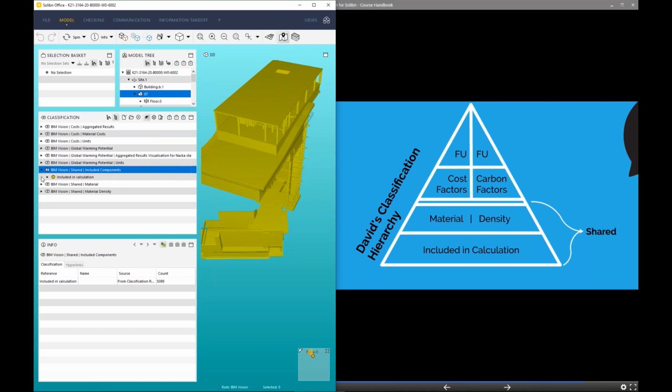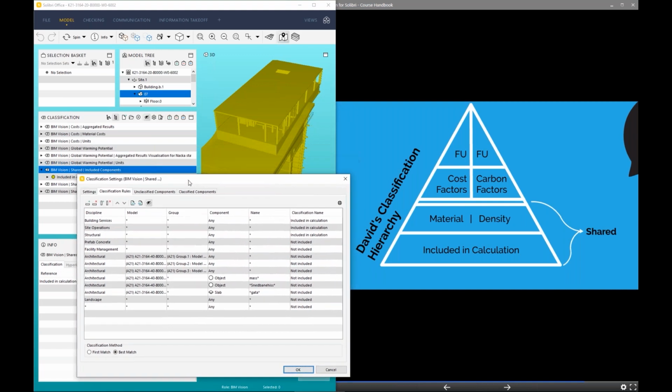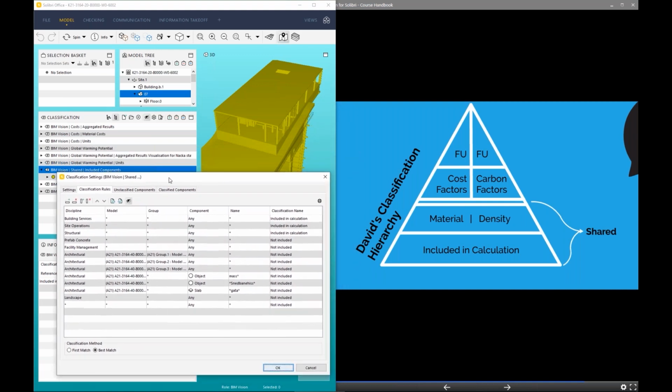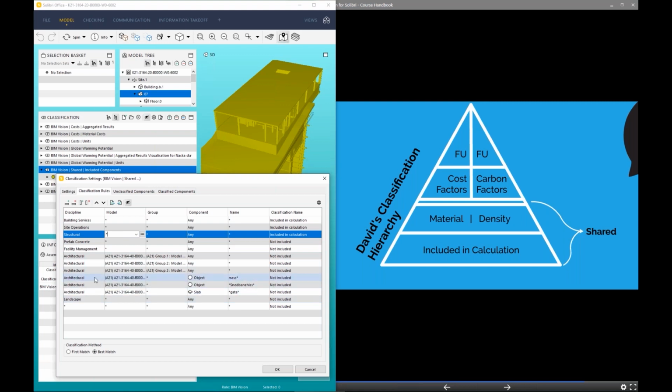And here it's called including components. You must specify what disciplines, what component types, what is it in your model that you are actually going to include in calculation, and what you're going to exclude. In this case, I am including structural, and I'm excluding architectural, landscape, facility management, and the other disciplines, because the customer is not interested in doing carbon calculations on architecture in this project. And you can be as niched as you want to.